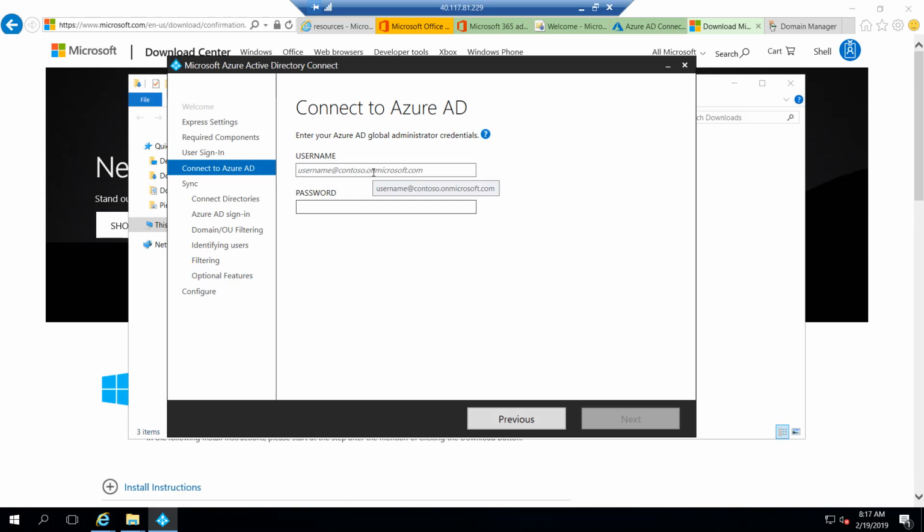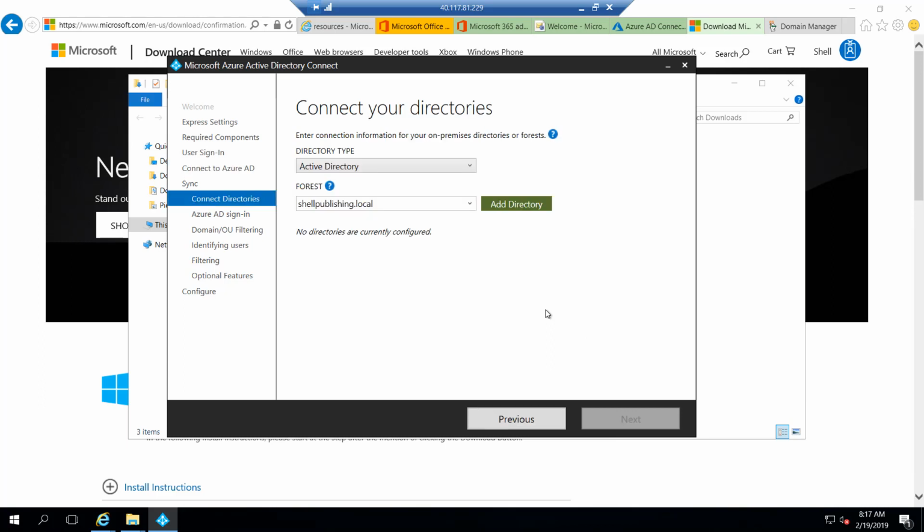And then what we have to do is connect to our Azure AD with our global admin account. So we'll go ahead and provide that information here. And we can go ahead and click Next. And at this point, it tells me that there are currently no directories configured, but it finds the shellpublishing.local, so we're going to add this directory.